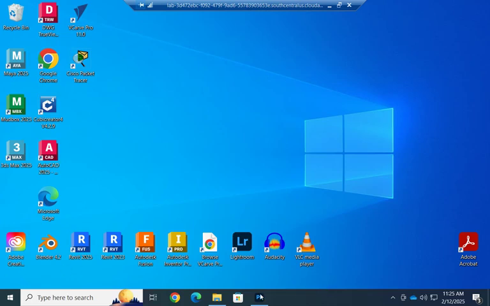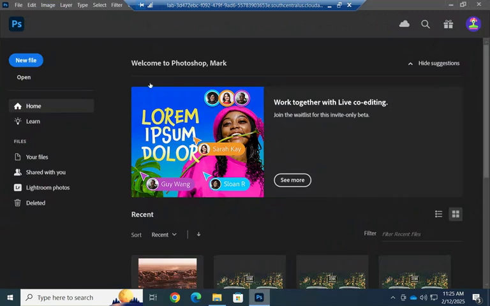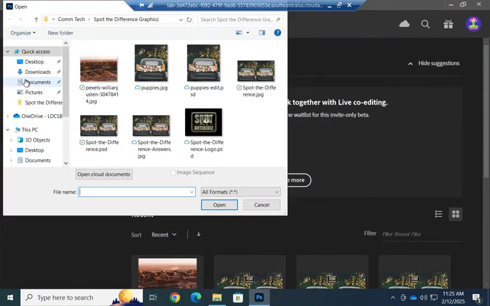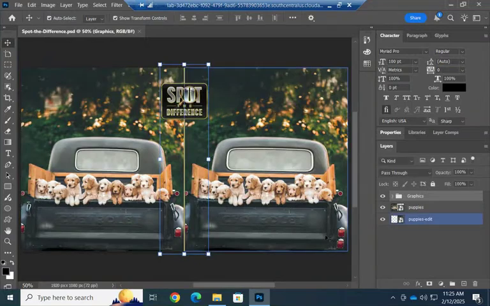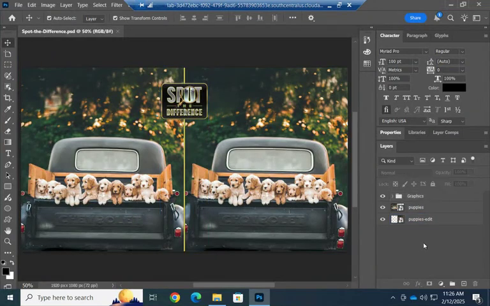So let's open up Photoshop, and we're going to click on the Open button. And we're going to open up spotthedifference.psd. So that's that Photoshop document that I've created for you as a template. And once again, when it's loaded here, we'll see our three layers. So our graphics, our original puppies photo, and our puppies photo with our edits.